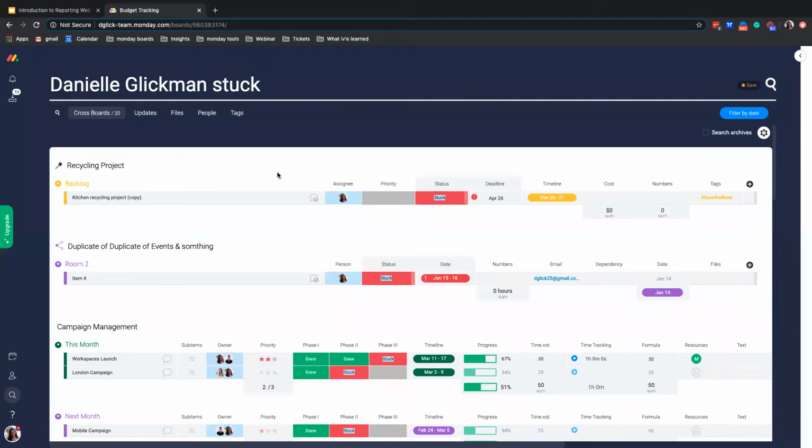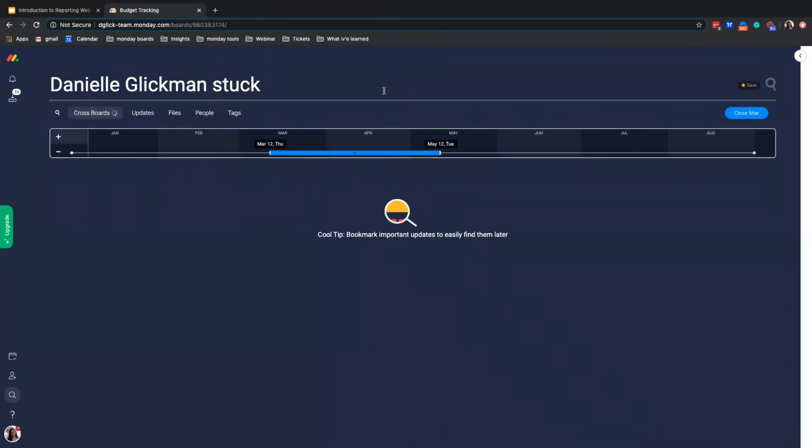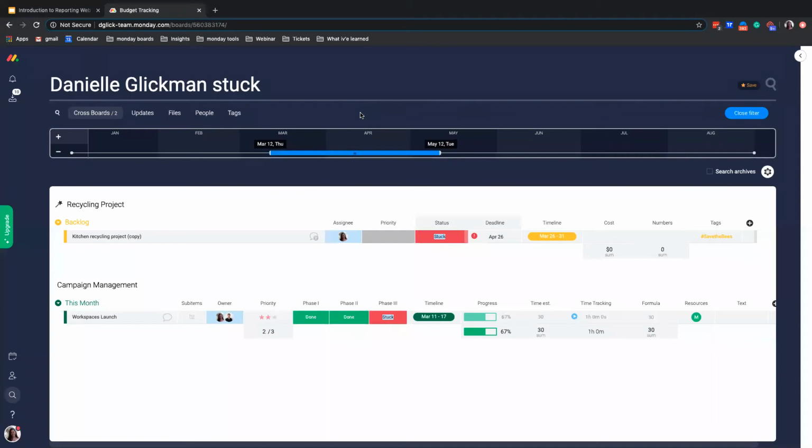Now, another important thing that I can do here is define my range of dates. I can filter by specific dates and search by those dates. This is very important if you are creating reports and you want to search for specific information that is relevant to the report that you are creating.